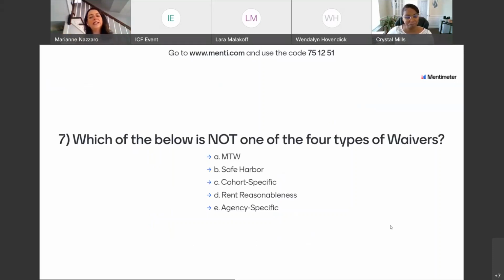Which of the below is not one of the 4 types of waivers? A, an MTW waiver. B, a safe harbor waiver. C, a cohort-specific waiver. D, a rent reasonableness waiver. Or E, agency-specific. Which is not one of the 4 types of MTW waivers?